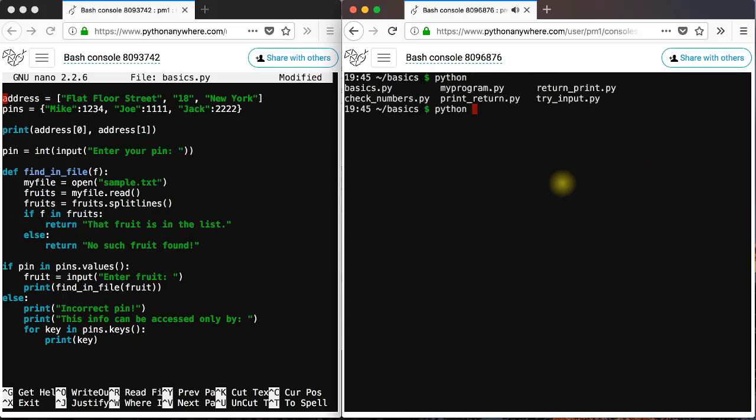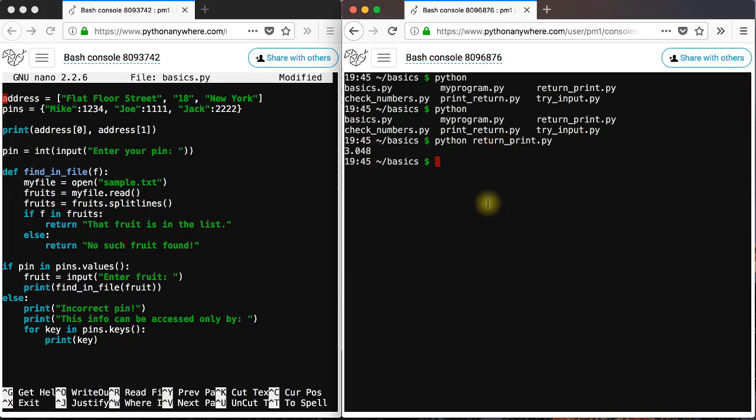Python, and the name of the function was, by the way, I pressed tab to help me with the available files that I can execute, because I didn't remember the name of that script. So it's return print.py. And yeah, this is what you get. You get the output of the function. So this should be meters.